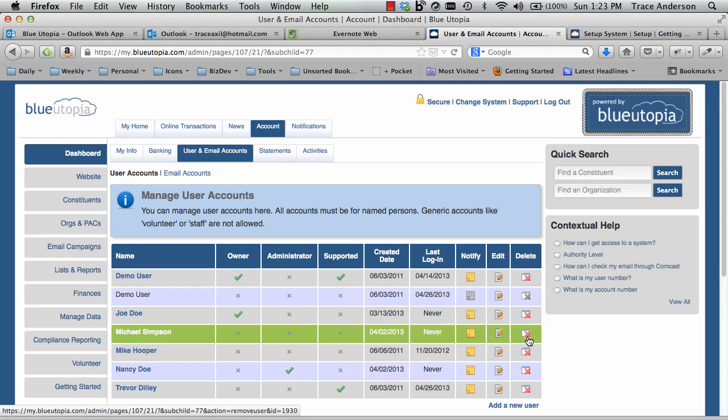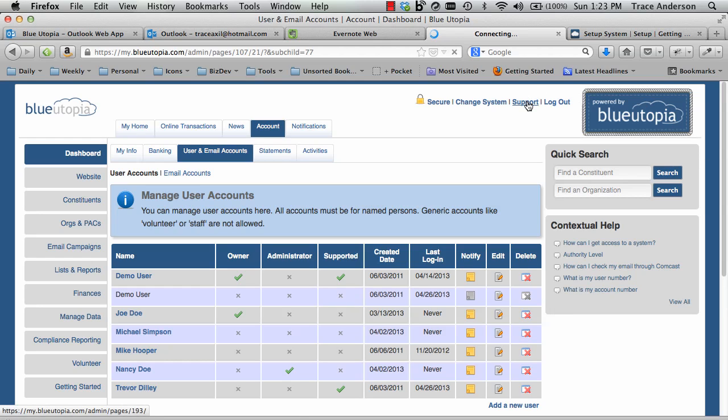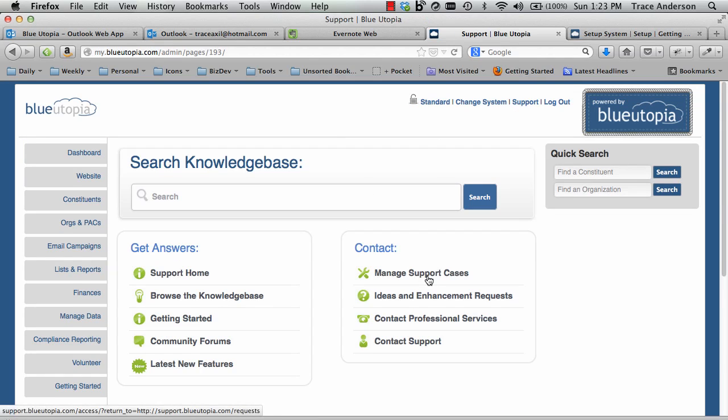So that's essentially the difference between contacts and users. We touched a little bit on supported versus unsupported users. Essentially, a supported user has direct access to the Utopia support team, whereas an unsupported user only has access to self-help here in the support section, and you can get to everything from here.